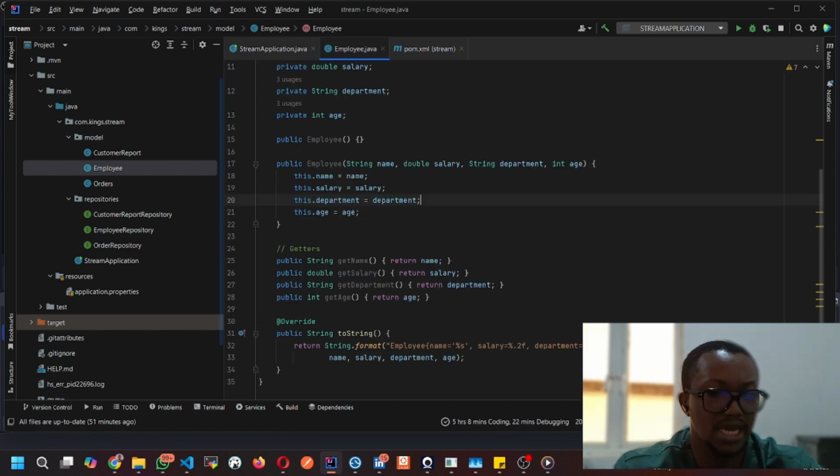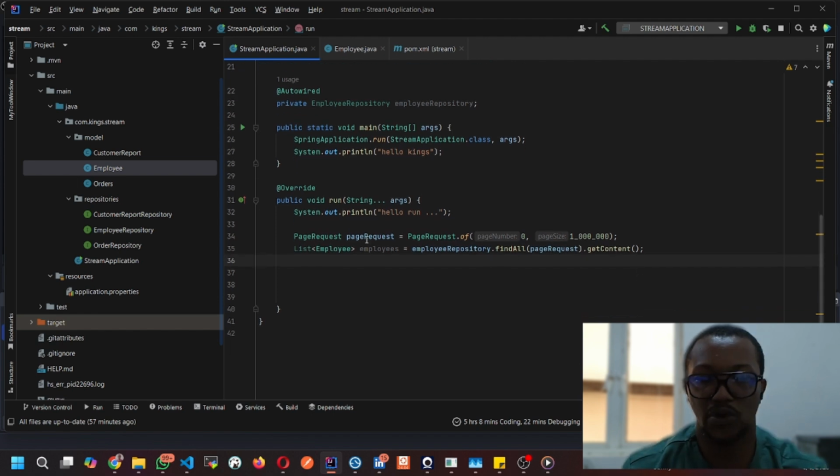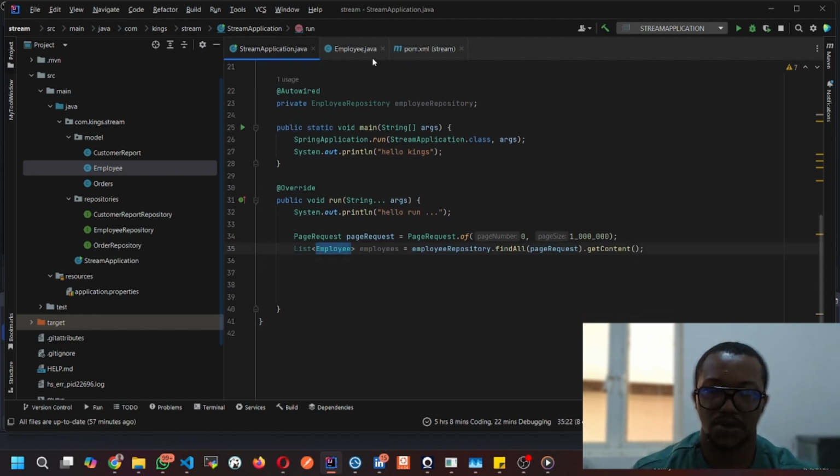So let's dive in. Looking at my code, I already have an employee class, in which I seeded over 10 million records. I'm going to show you why the Stream API is so important in case you are in a situation whereby you have a very large data set. Using the traditional loops might take more time, but this will make it faster and even better and more elegant.